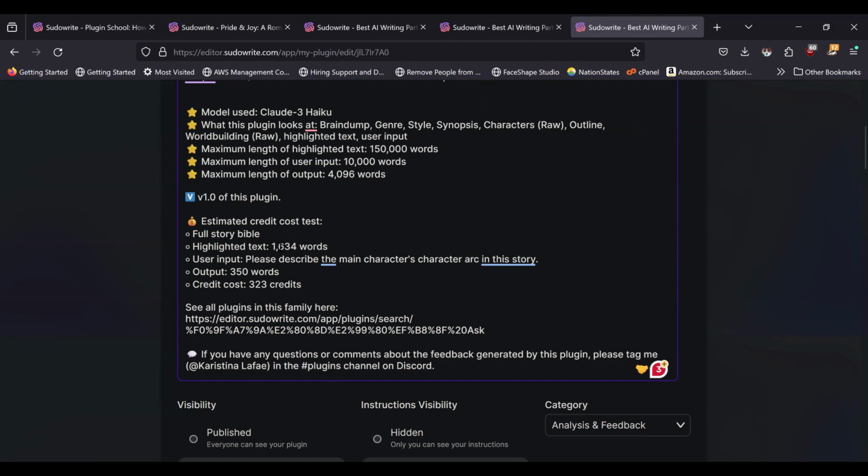So if you use less input, if you give it less highlighted text and maybe not a full story Bible, it'll cost fewer credits than that. If your story is longer, it's going to cost more. I will run this on another thing with more context just to see how high it goes, but Haiku really is going to stay in this limited range because it's a very inexpensive model.